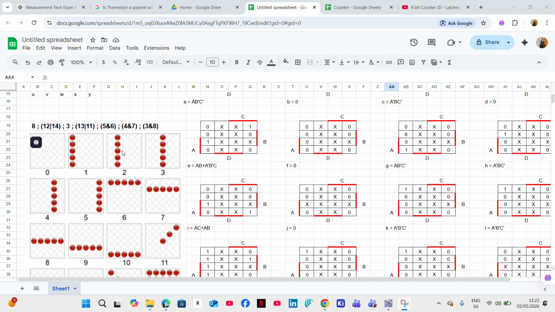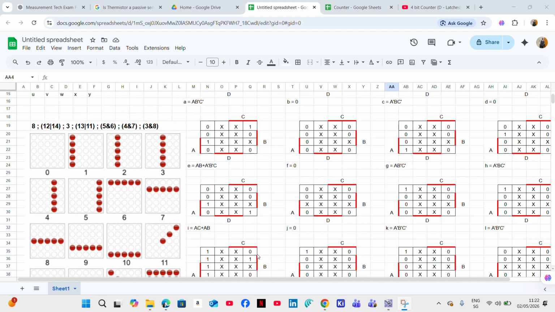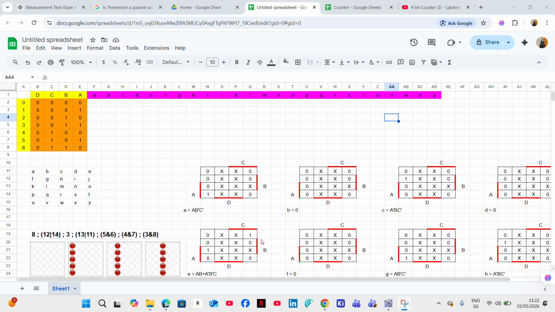So we have different states that we need to implement. We have state zero. So at state zero, it means that all the LEDs are off. Then we have state one, where the LEDs on this column are on. And then state two is this. This is state three, state four, state five, like that up to state 15. So those are the steps that we are supposed to be implementing.